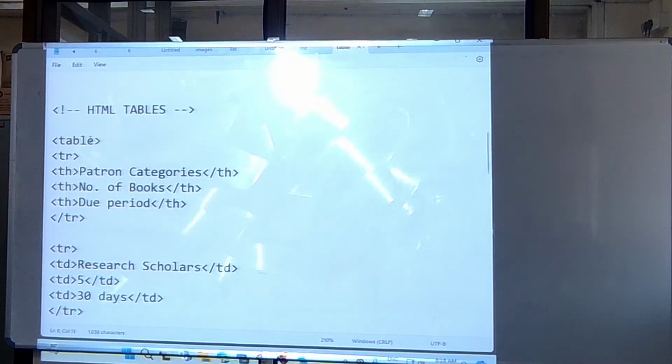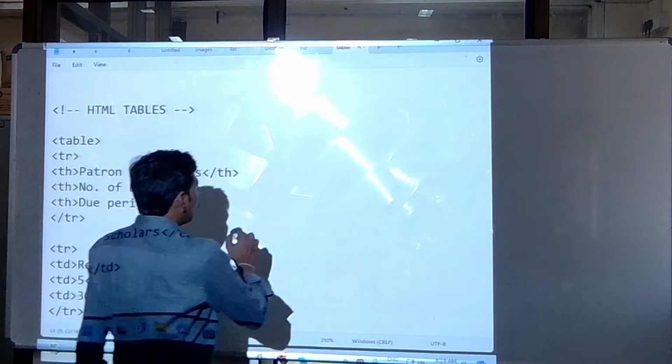So here you can find I have opened a table tag, and then table row. This is table header. So in table row I am going to have a table header called patron categories. Here I have used an example of circulation rules. So what is a circulation rule in library?